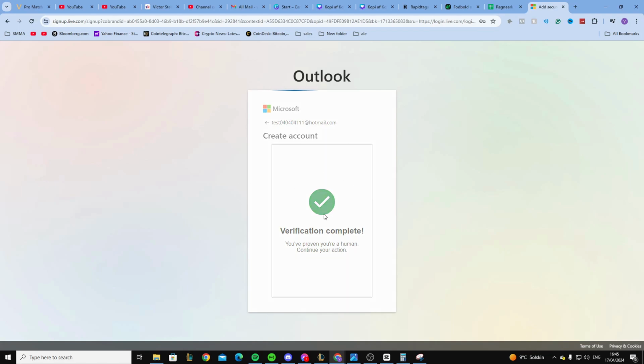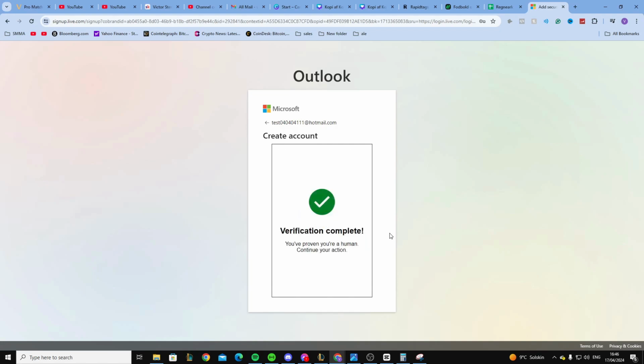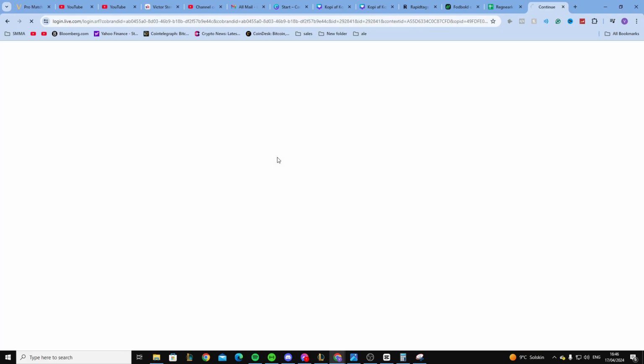Now once this is done, let it load a little bit. Once this is done loading, you will, okay, looks like we have another one. Submit. Let's see. Let it load for a little bit. And now you will have your account.